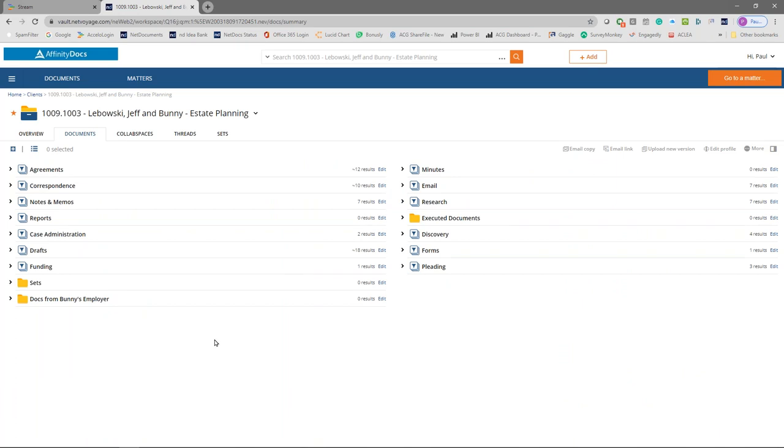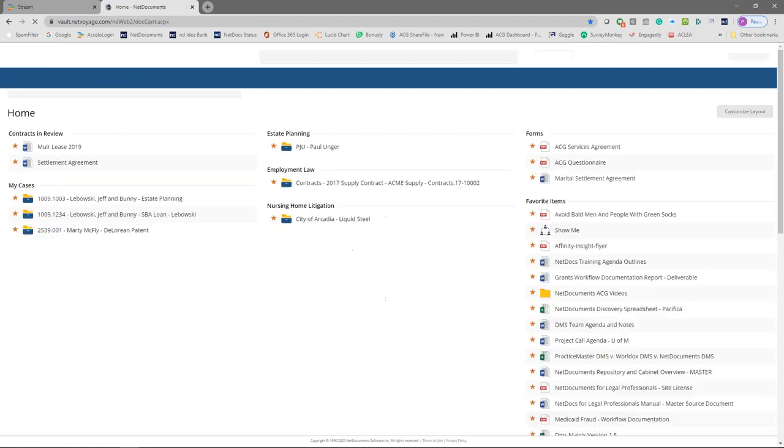I don't have to click 10 times and type in a query in order to get to the documents, or like in a Windows folder structure, drill down, drill down, drill down, drill down, and then finally I'm at the client matter. I don't have to do that. I'm just one click away from all the documents and all the matters that I frequently access. And so that is what is so important and convenient about the home page.